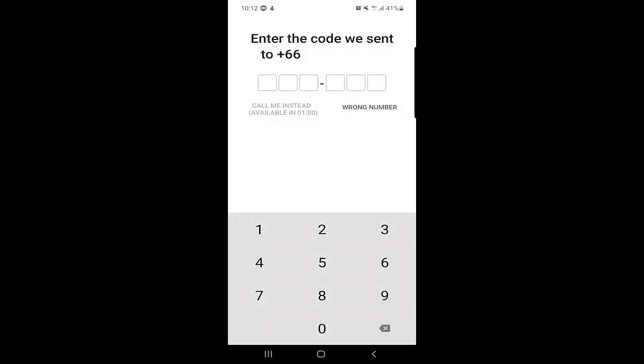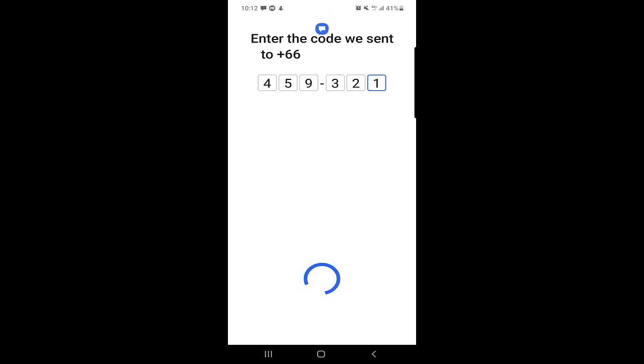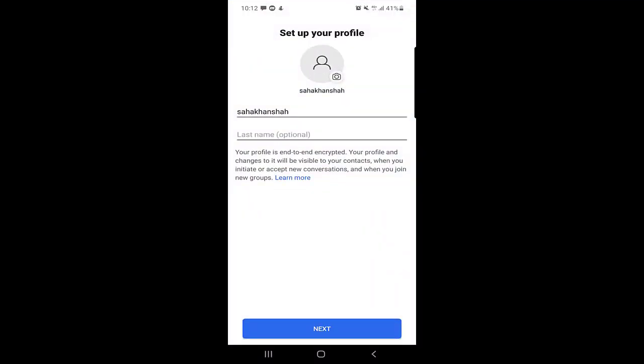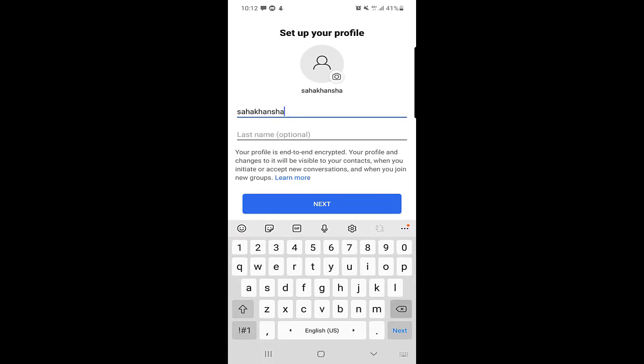Once you click on next, they will send you a code on the same number that you have chosen. I received the code and it will start verifying it. Now my phone number has been verified. Now it says set up your profile. You need to select your first name. I will enter my first name, and the last name is actually optional. You don't need to put it, or if you want to put it, you can do it as well. And then select next.